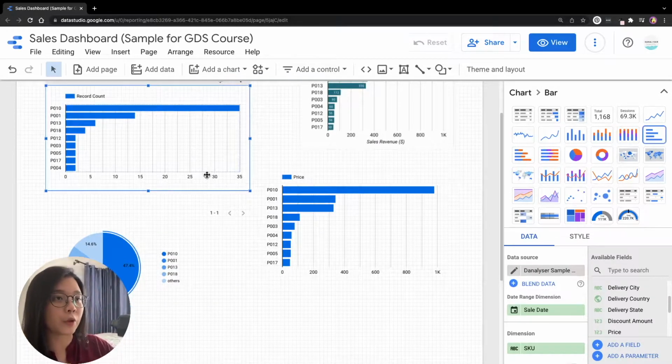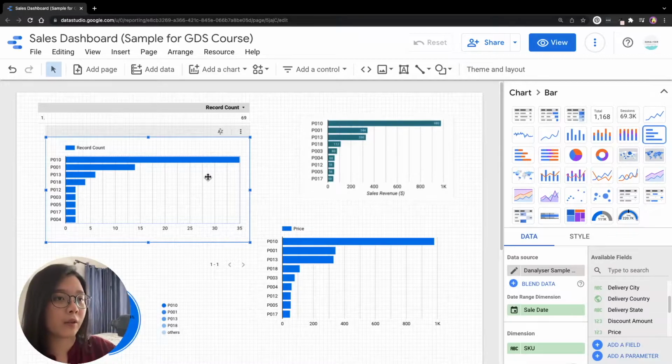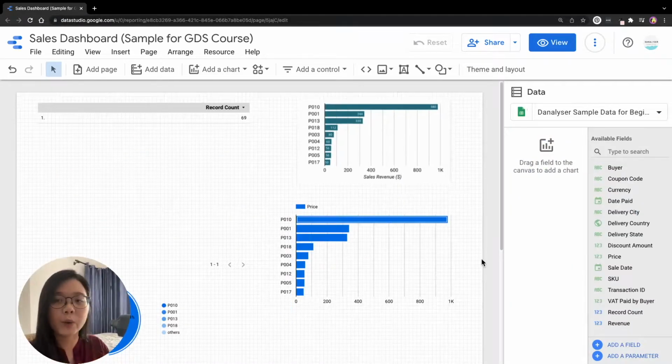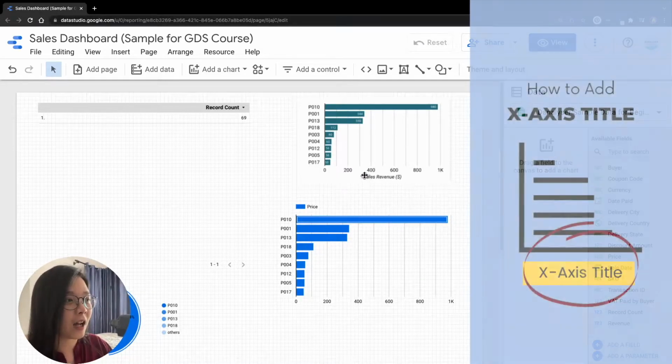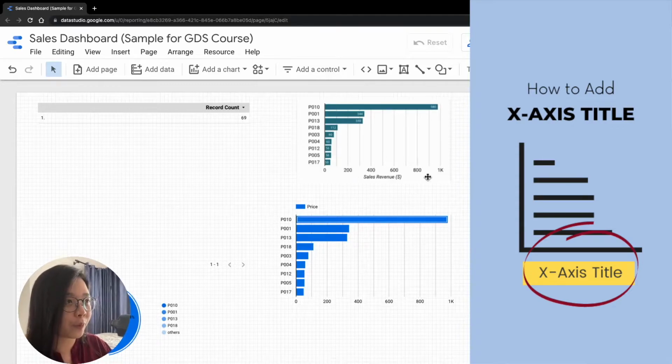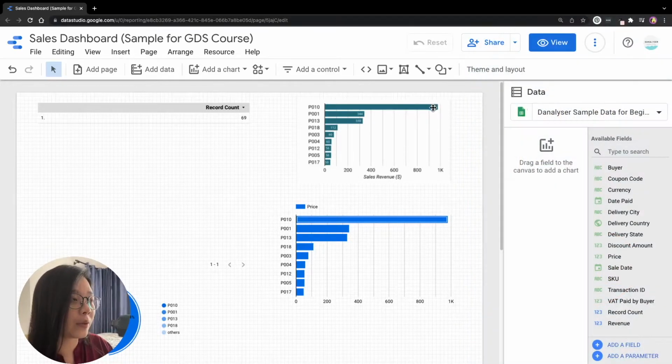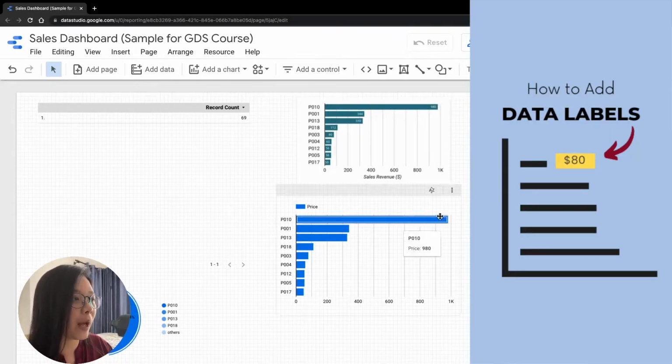Now I'm just going to remove this record count bar chart. Now we already have a bar chart. To improve this further, I will want to add an x-axis, which is the sales revenue. And then I will want to add a data label at every bar.